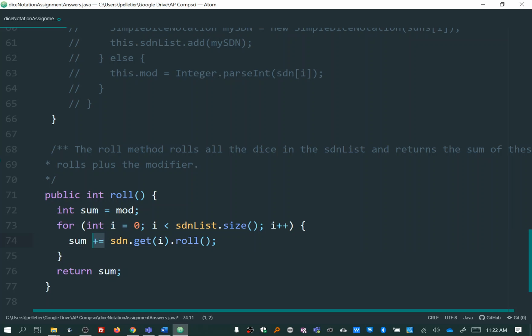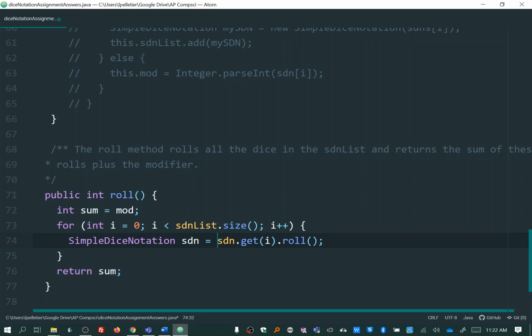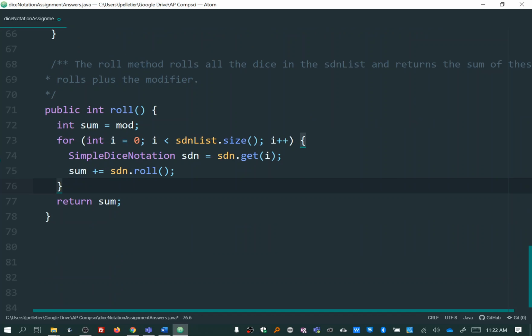And if you wanted to do a little bit more to keep that separate, you could say something like simple dice notation SDN equals SDN dot get I and sum plus equals SDN.roll. That's another way of doing this. I don't know which way you prefer to do it. If you like the for loop and see all the guts, the loop mechanics, all splayed out in front of you so you can adjust for them and stuff, that's good. The for each loop is particularly useful here to go through them. And I don't know, it's your choice. Either one would be correct. But this is my answer for part B.